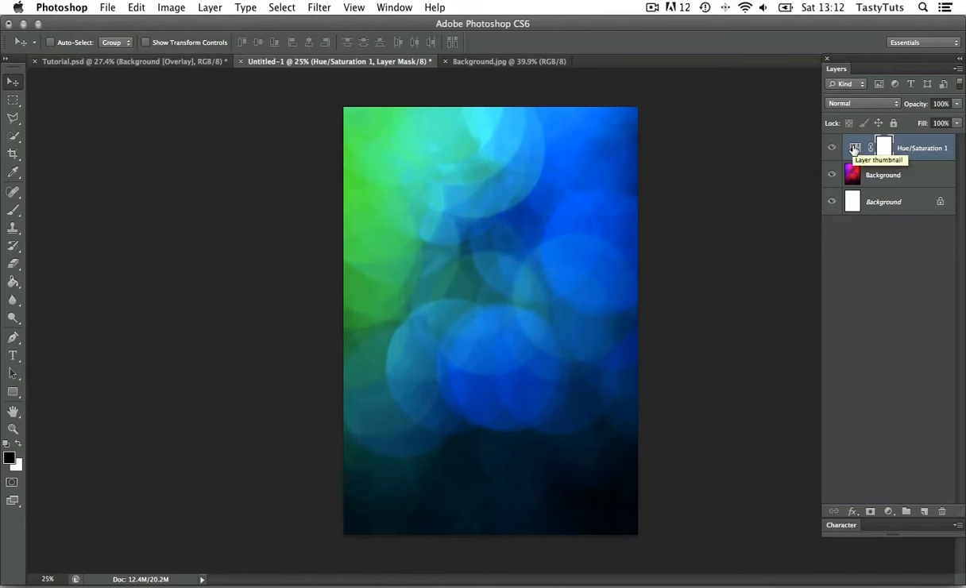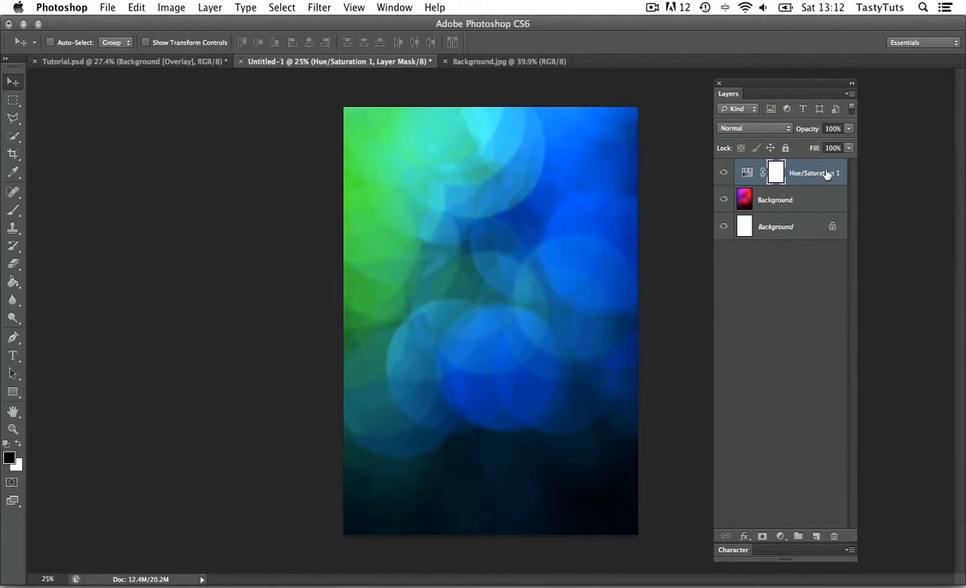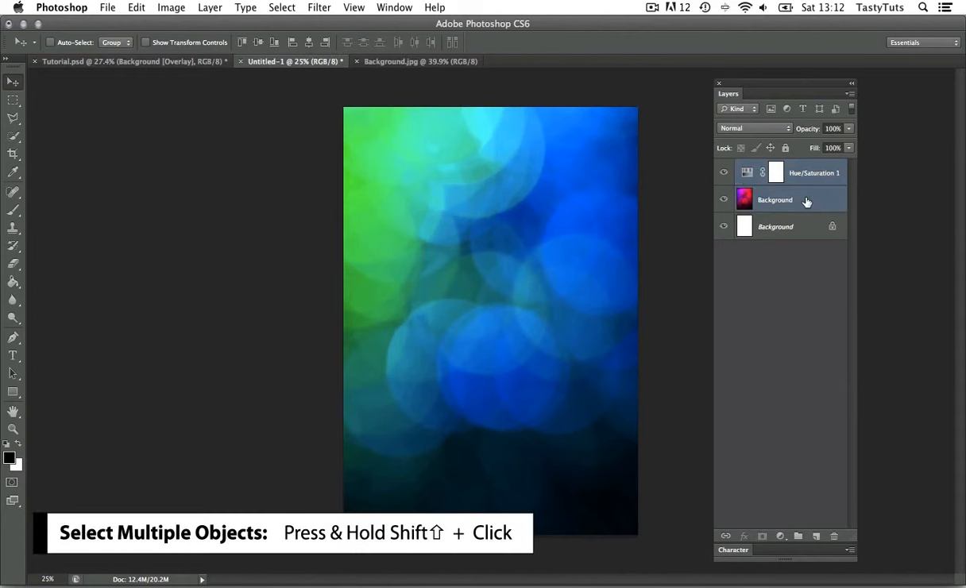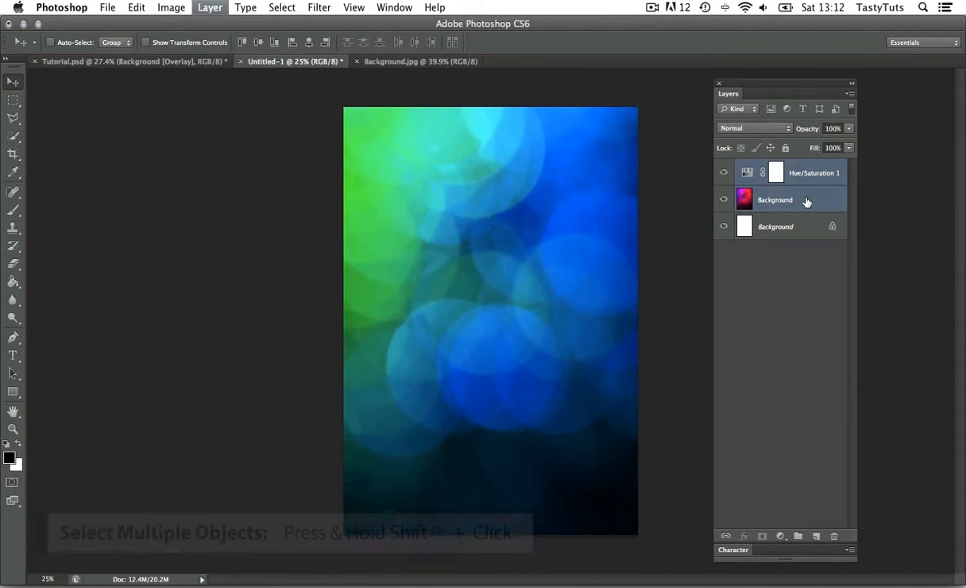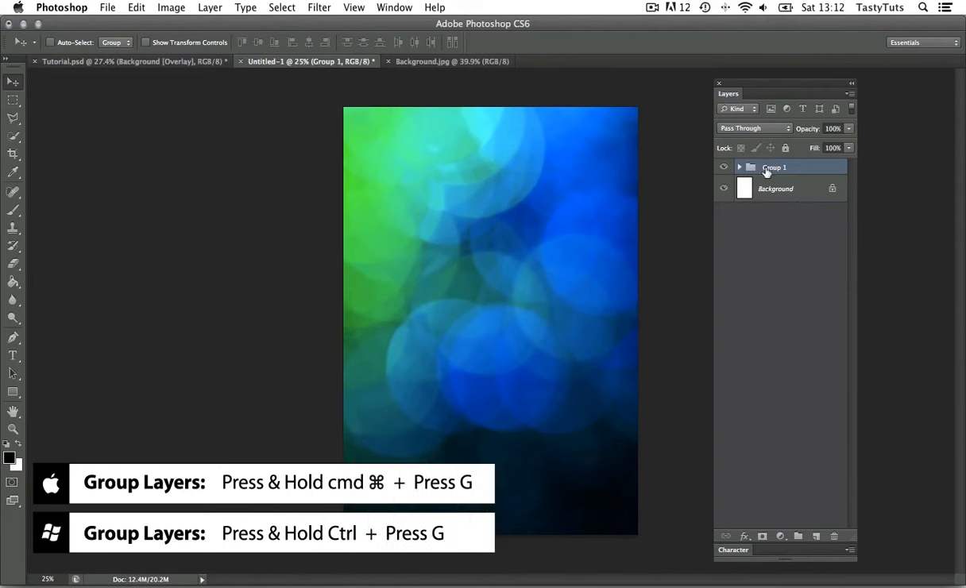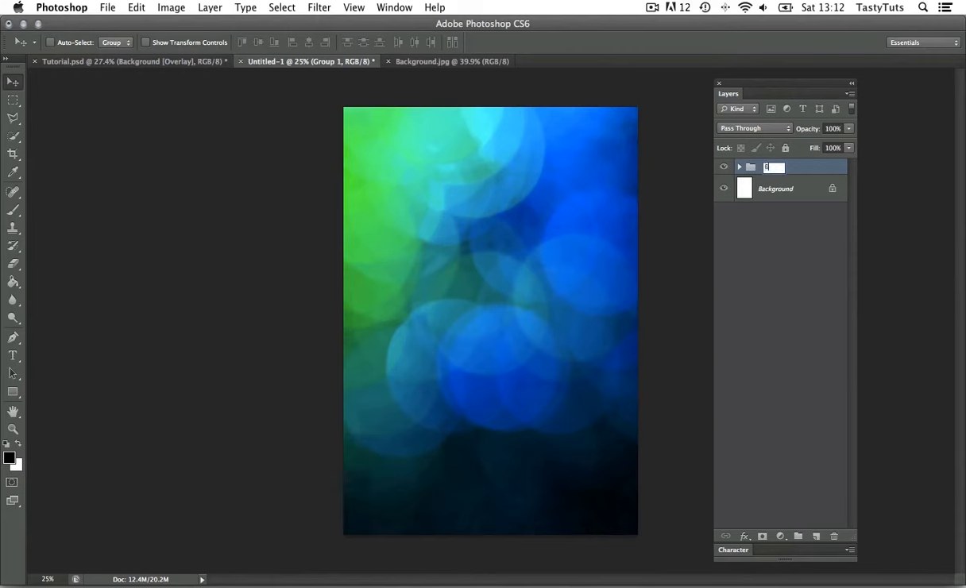Now later I will be creating a lot of layers, so to keep things organized, in the Layers panel, I'm going to select the adjustment layer, then press and hold Shift on the keyboard and select the background layer. This will select them both, and by pressing Command G, I can group these layers into one layer folder. And I'm going to call this folder Background. So now my background is in place.